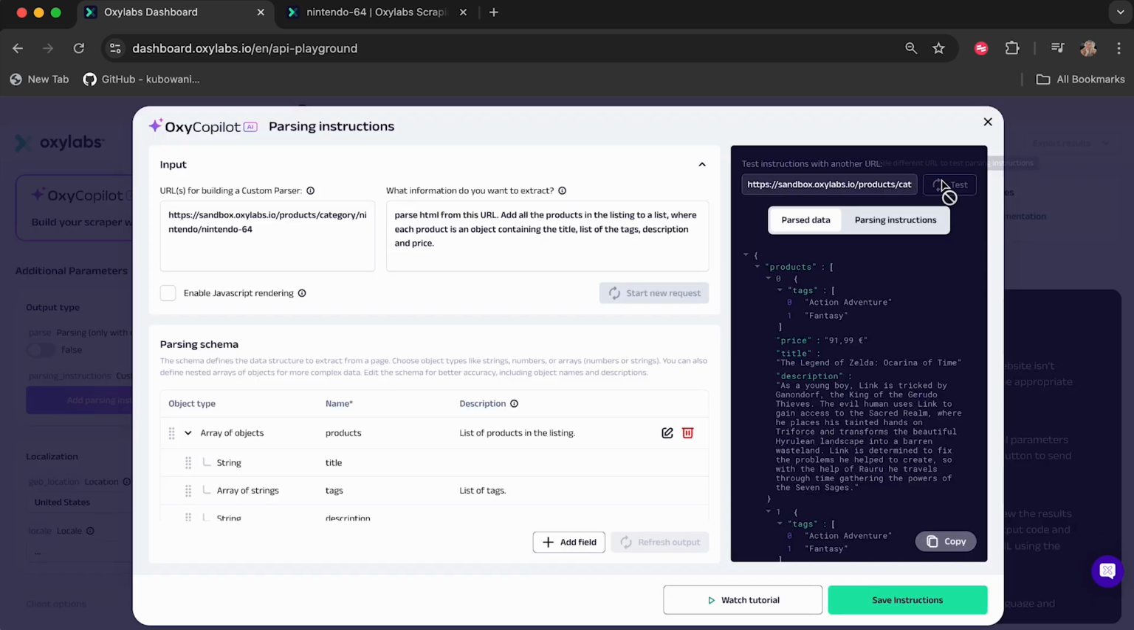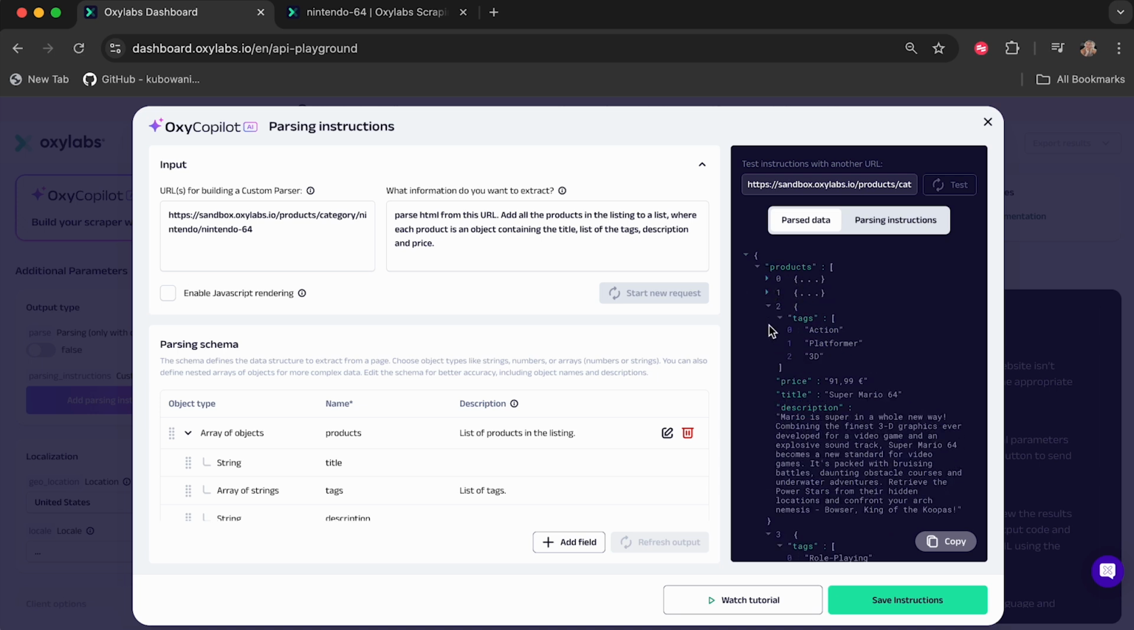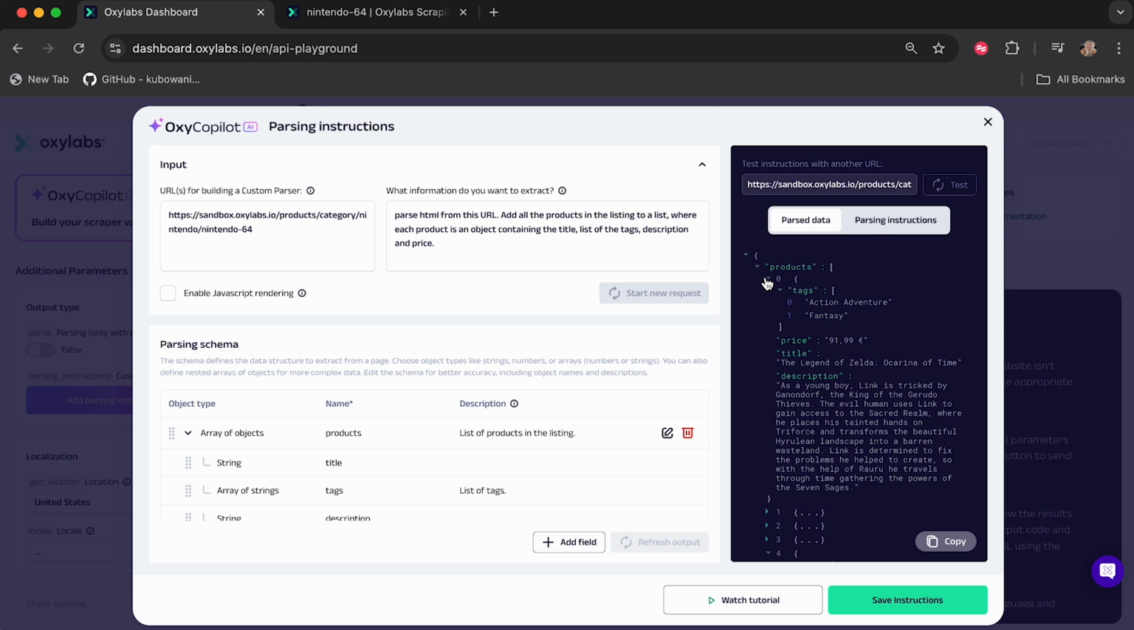As you will see, we do indeed have a list of products. So here's an array of products, and each product is represented by an object, as you can see here. So the first object looks like this. We have a list of tags. So again, we have an array of tags. We have the price. We have the title, which indeed is The Legend of Zelda Ocarina of Time. I definitely remember that. The description. And so amazing. It did pretty well. It did exactly what I wanted it to. The data is organized in a way that I wanted it, which is fantastic.